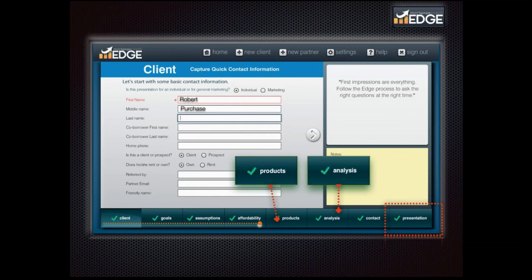So the first thing we will do is use Robert Purchase. That's what we're going to be entering. We're going to be completing from client, goals, and all the way through affordability. A lot of this data you have already retained, and you should already have this data in your LOS. This is simply to just create the report to get it out to your borrowers. So you'll see products there. That's where we're going to spend the majority of our time.